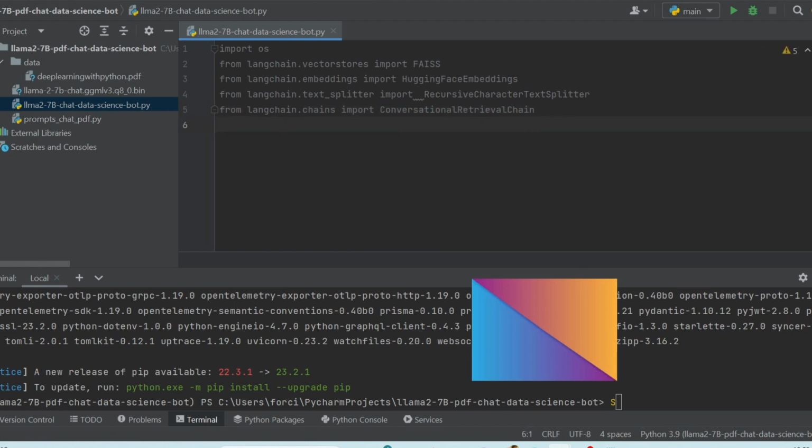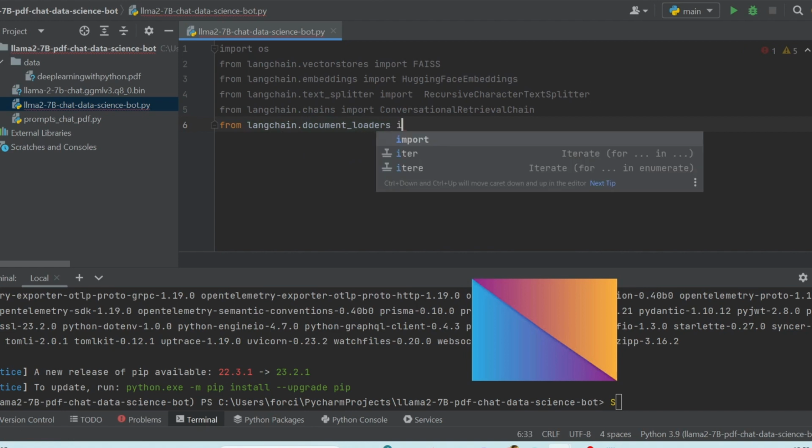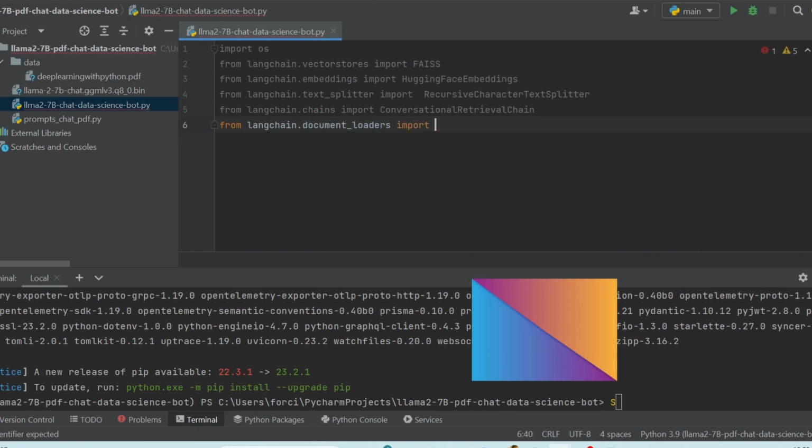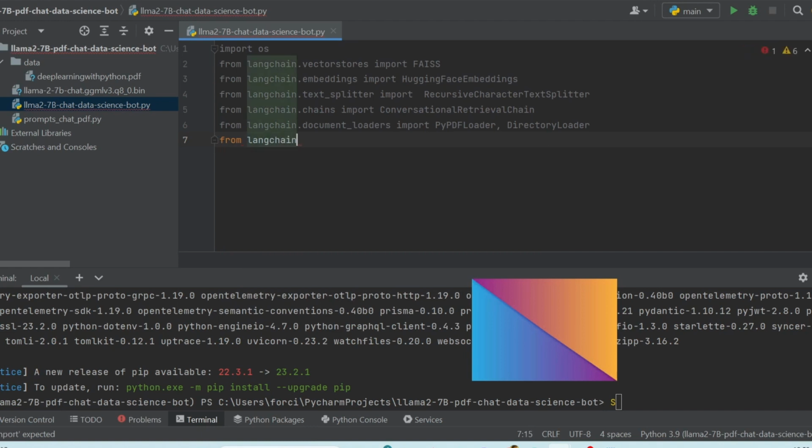Since we are using PDF documents to work on, we will be needing a PyPDF loader from the LangChain. And we will also be using the C transformers as a LLM from the LangChain. I will tell you for what purpose it will be used.